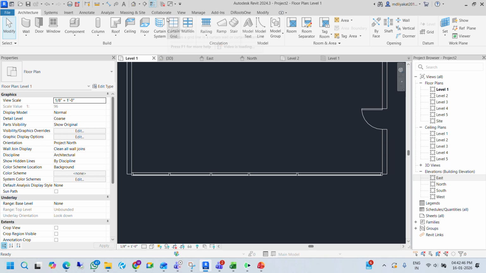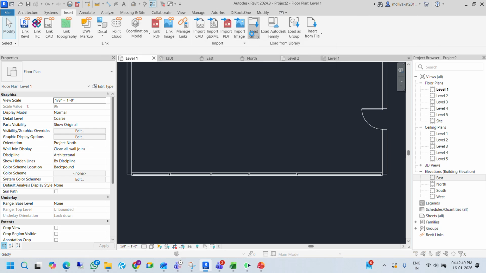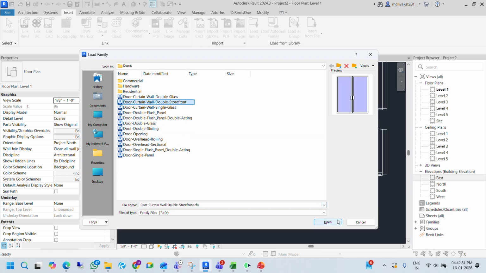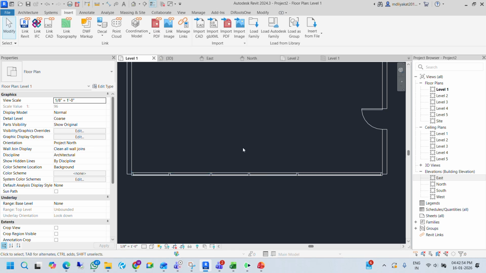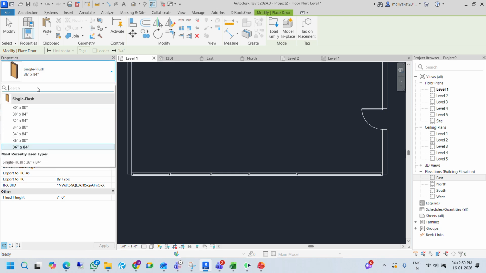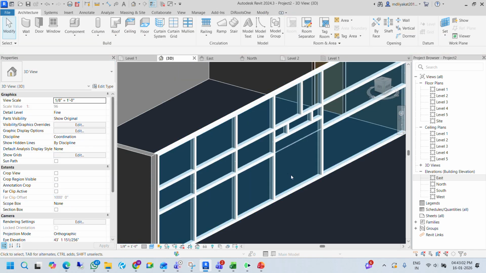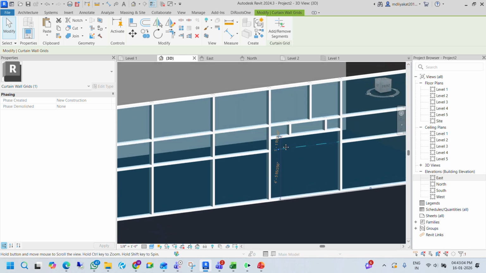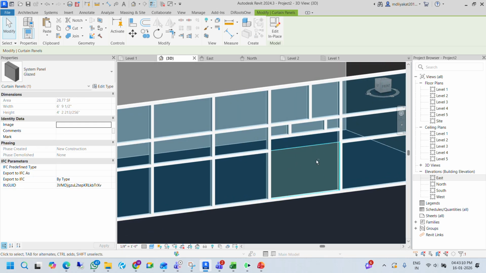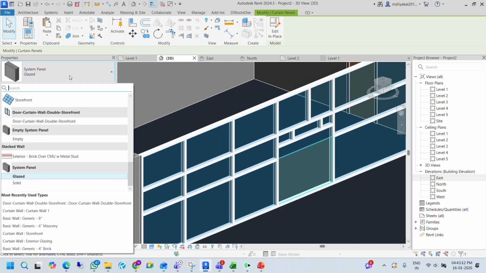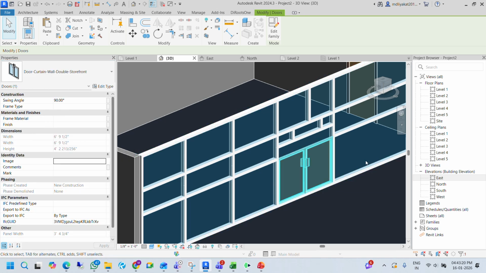So we have to go to Insert, there is load family, and choose a door family inserted in the model, but it is not appearing through the door tool. Normal door is coming, right? Now go to the 3D view. Whatever grid segment you have selected, you have to press the tab button till that portion is selected. This portion is selected now. Now go to the properties. There is already a door curtain wall store we have added. Just select it. It will take the dimension of it and place the door automatically there.